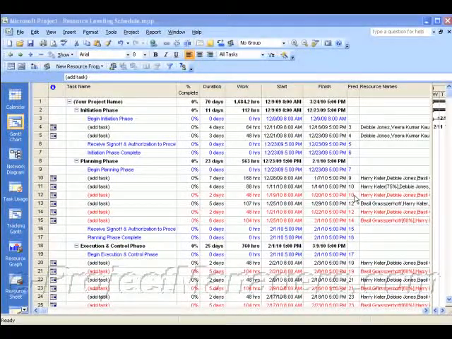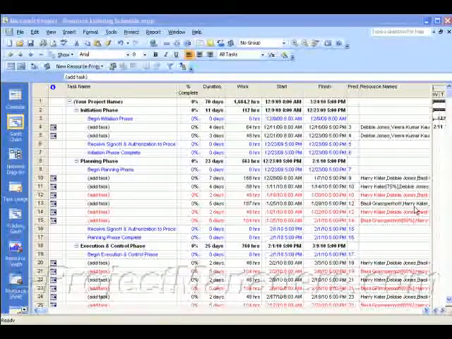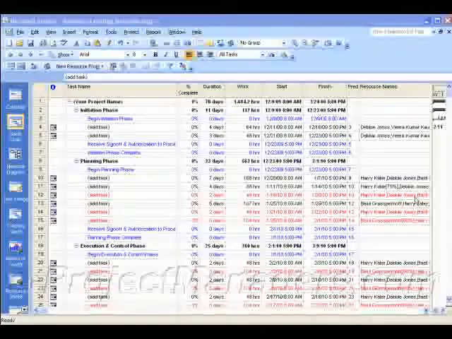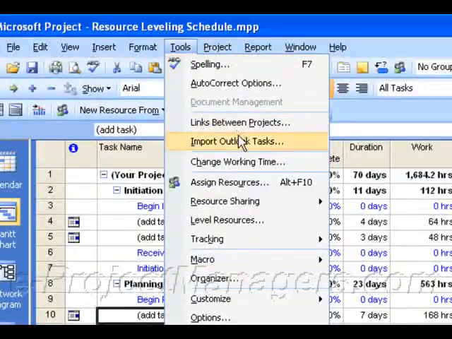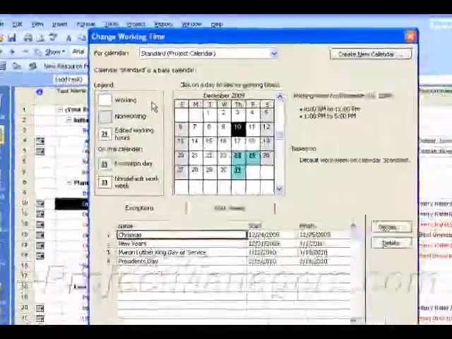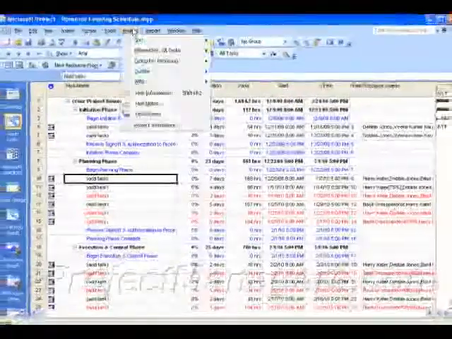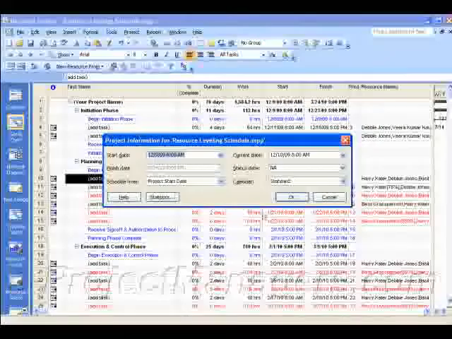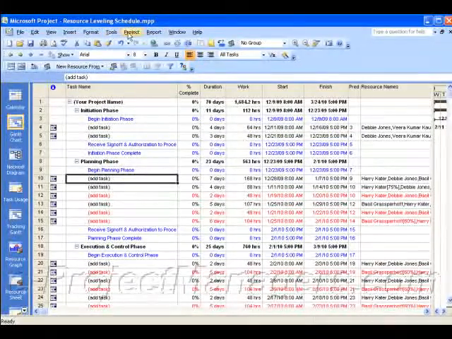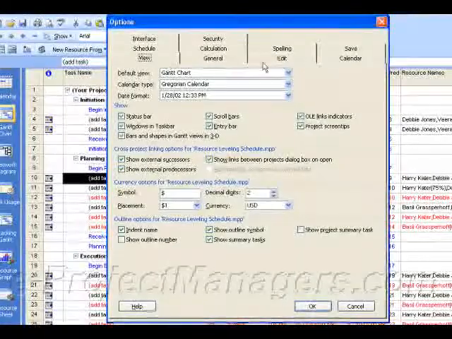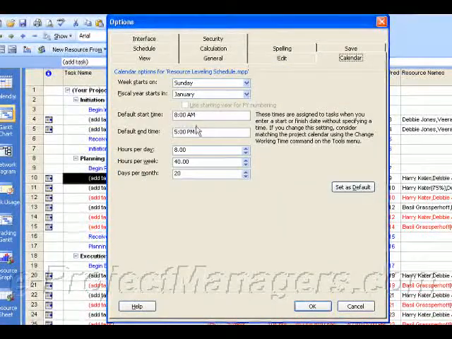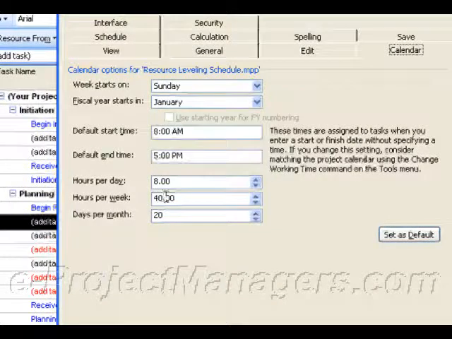Now, once the resources are assigned, the next step is to ensure that your resources are not working more hours in a day than what's available. So for our project schedule, we've already set the working time to be an 8-hour day, and we're going to make sure that our resources are working within an 8-hour day. So when I go to Tools, Options, you can see on the calendar bar here that we have an 8-hour workday, 40 hours a week, and if anyone's working more than that, then they're overallocated.